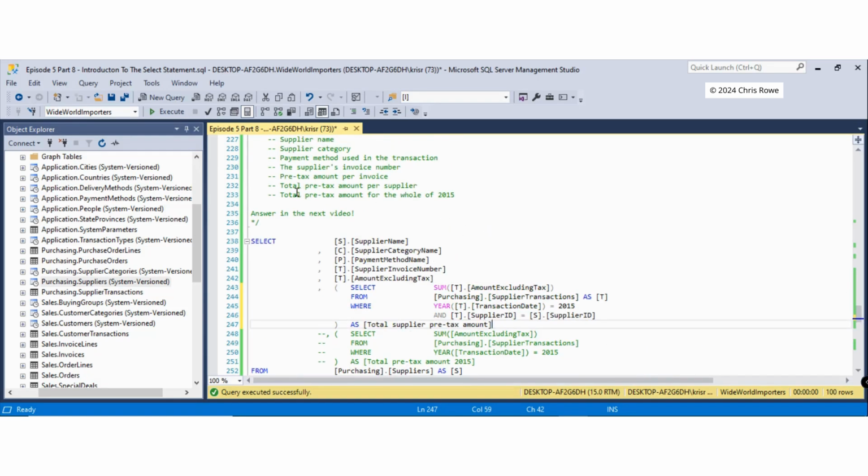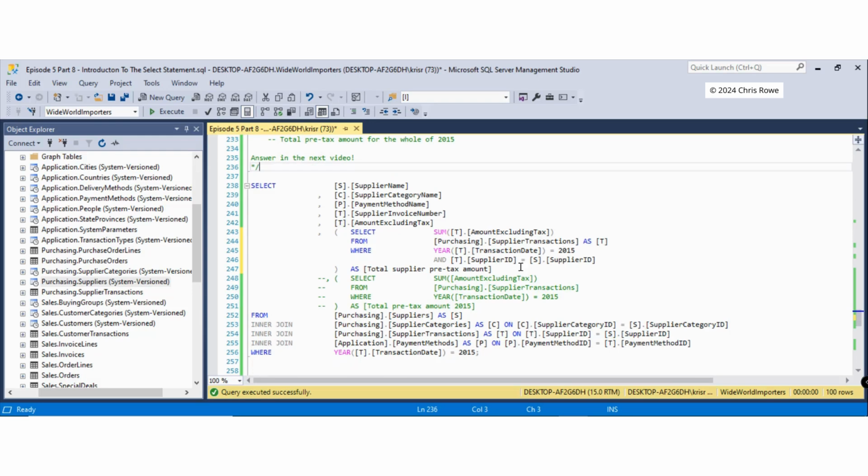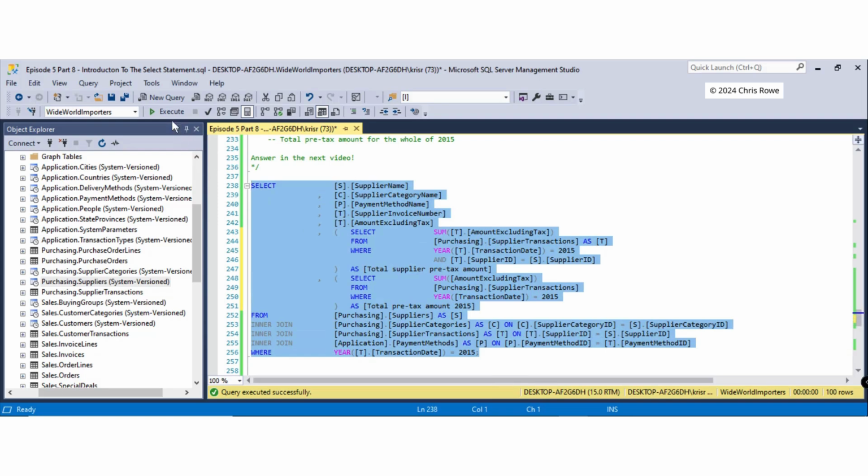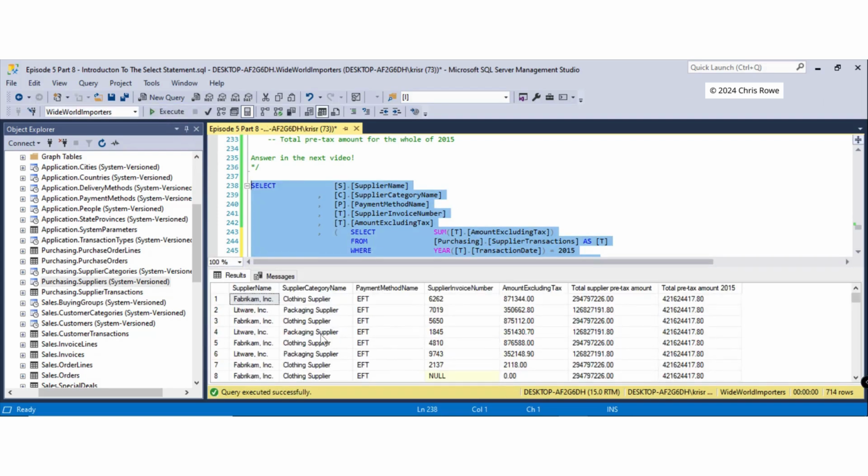Next, we have to bring in the pre-tax amount for the whole of 2015. So basically it's exactly the same thing, just stripping out the part where we link to the supplier. And that gives us our total amount across the entire year. Let's run that off, see what we get. And there you have it.